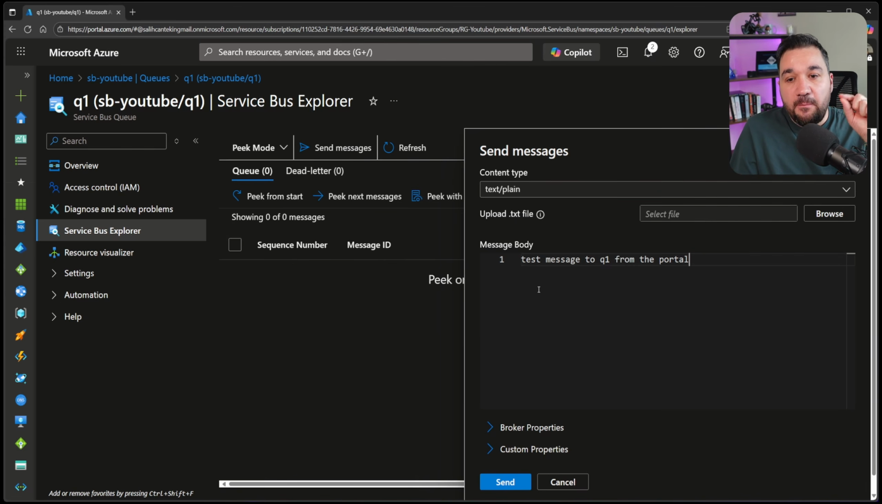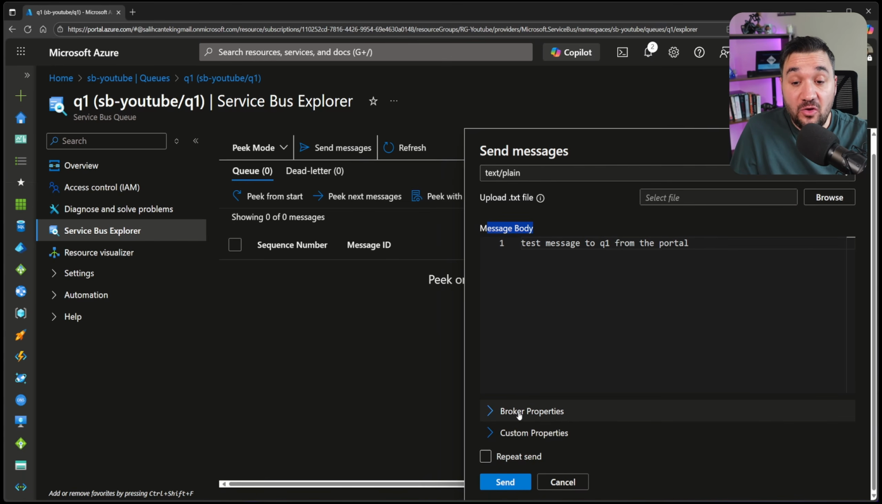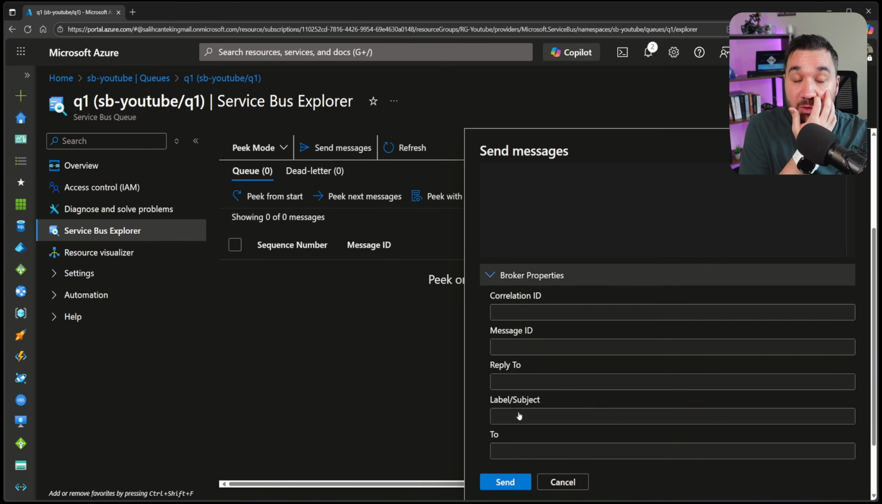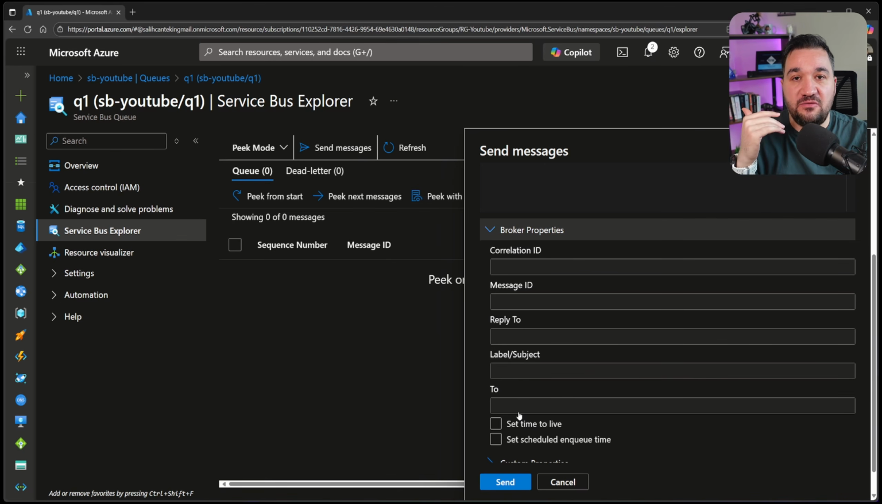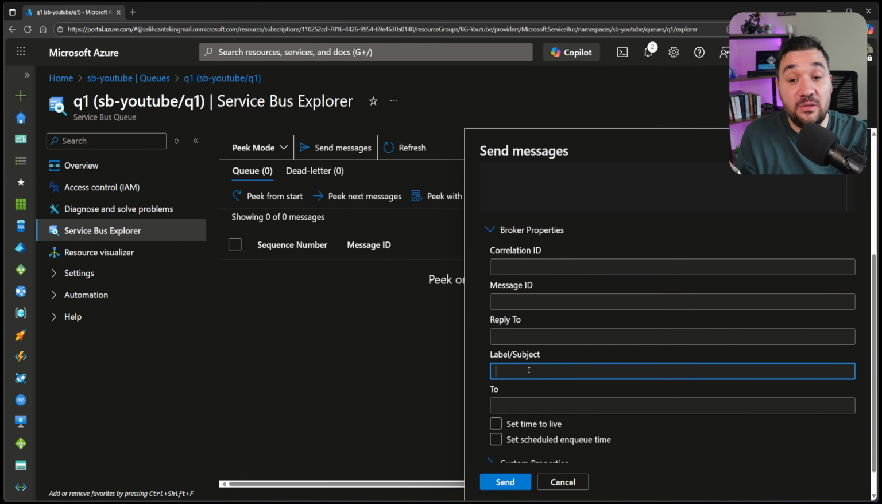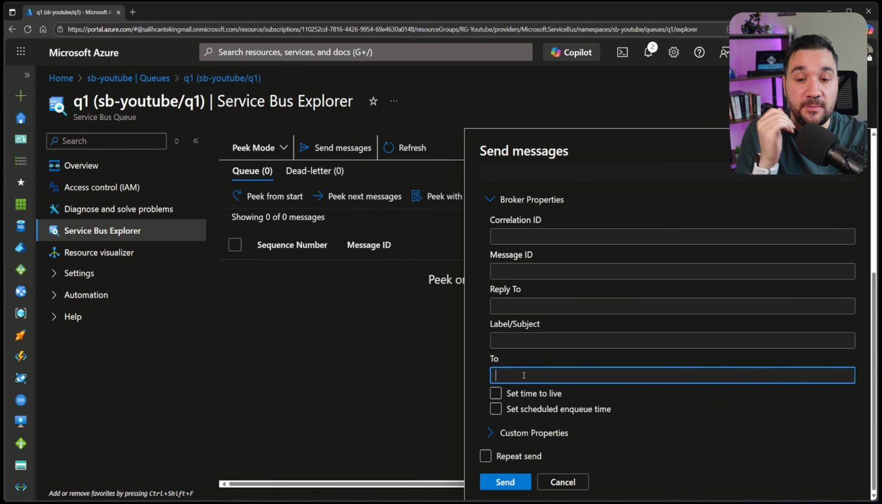Each message, as you can see, has a message body. Each message has different properties, like content type, like message body. And there are some others. For example, if you go to broker properties, you can have predefined properties for each message, like correlation ID, message ID, reply to, label or subject or to, and set time to live. So the message can have a different time to live apart from the queue itself.